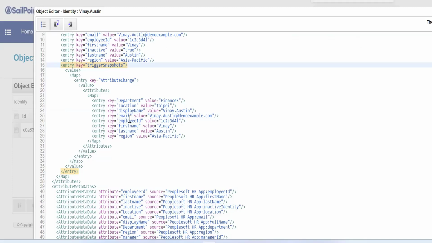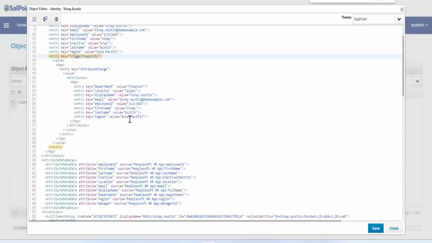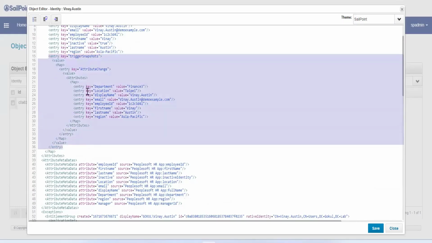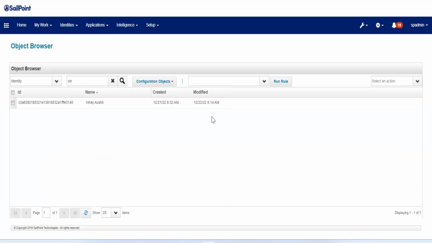So if I refresh this identity cube, what will happen? It will generate one event, because I have already configured in the LCM event that when a certain attribute changes to inactive, the leaver event has to be triggered. So this is the trigger snapshot, and the same will be generated. It has been generated for all identities.